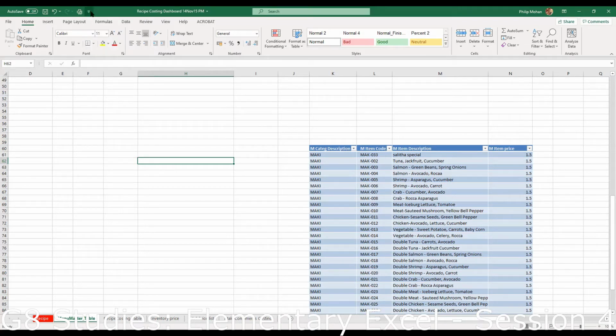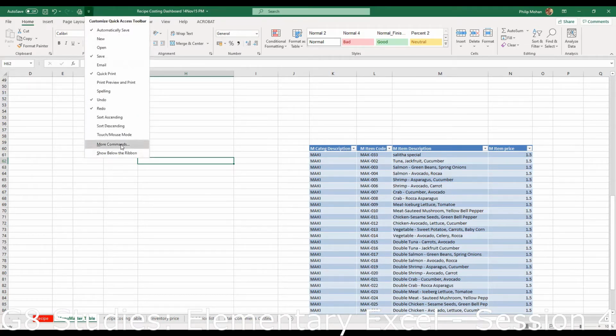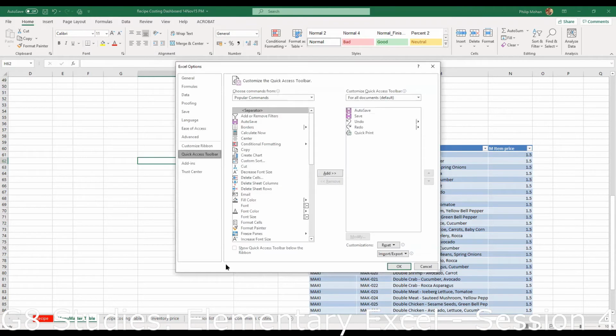You go here and then see more commands. More commands for your quick access toolbar. You go to more commands, you get a sheet like this. From here, instead of popular, it is now showing you what is there in the quick access menu. But these are all the available items you can add there. Obviously there are too many of them, but forms is not in the popular commands.